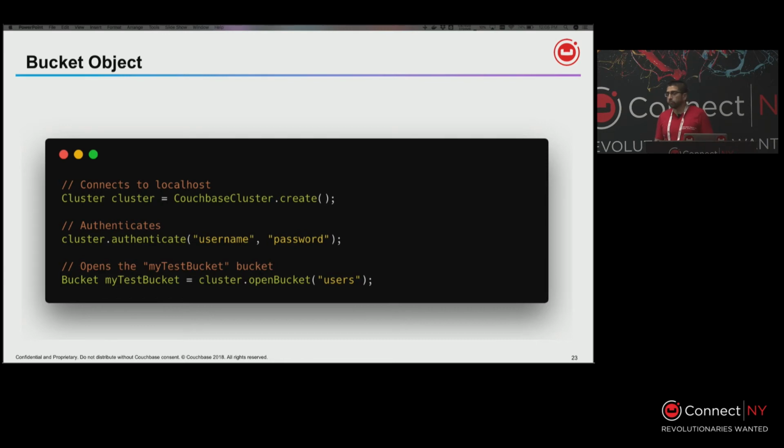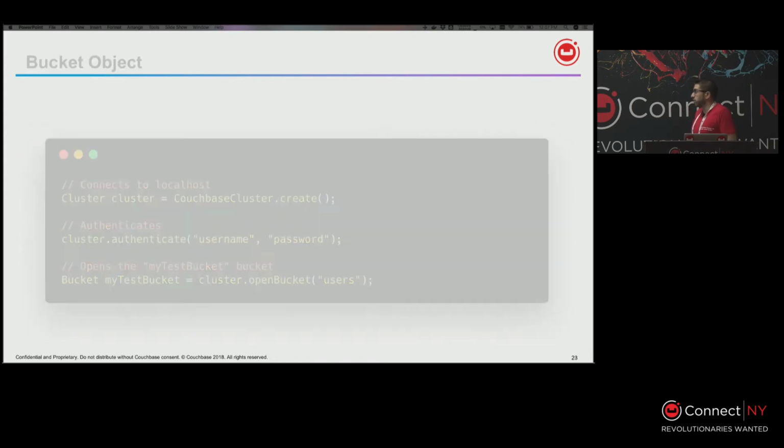So you do the authentication, and then you get a reference to the bucket object by doing a cluster.openBucket, and you give it the name of the bucket. In my example, I've got a bucket called users. I do a cluster.openBucket, and I now have this reference to the bucket object. And now is where it gets interesting, right? Now I can start doing operations against my bucket.